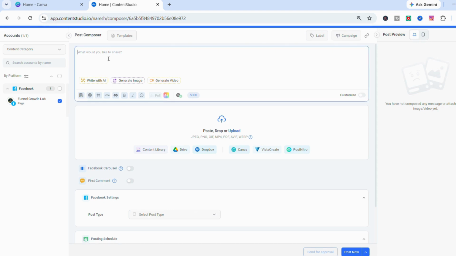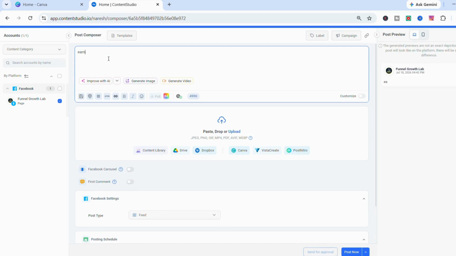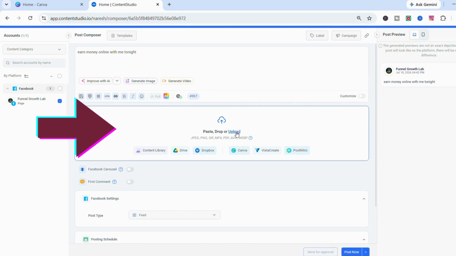Step 3. Write your caption. Enter your post caption in the text editor. Keep your message clear, engaging, and relevant to your audience. Step 4. Add media. If you want to include an image or video, click Upload Media and choose the file from your computer. Step 5.